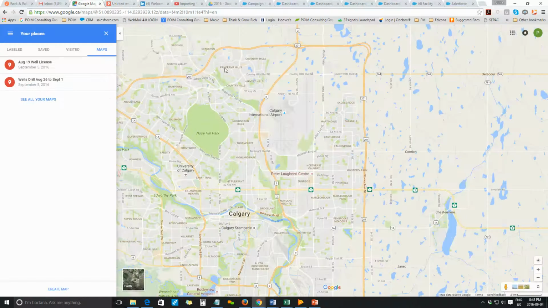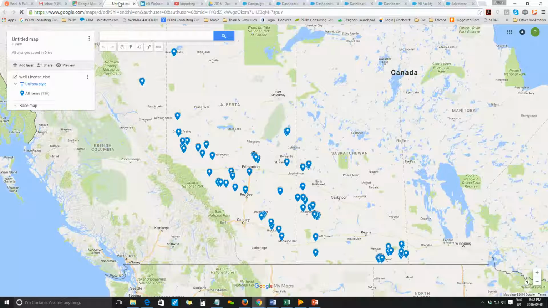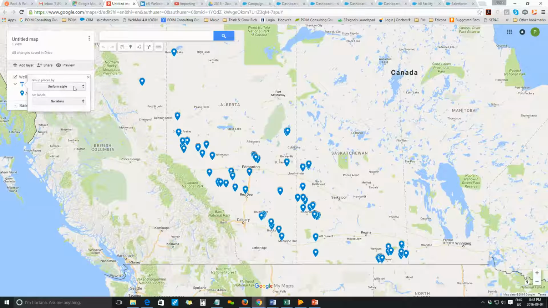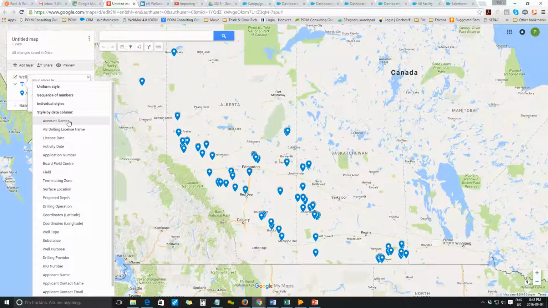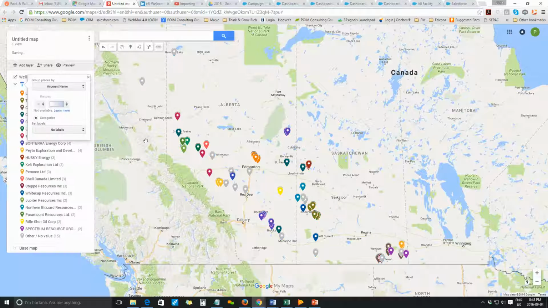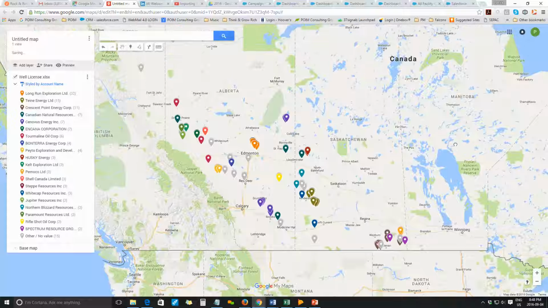You can see up here the loading icon is moving, and what it's done is it took me from the tab of where I was in my Google Maps to a My Maps interface. And so there's my new well licenses associated with that. We might want to look at it by account, and so here we can come over here and say, yeah, let's take a look at what this looks like from an account name perspective, and we can go ahead and save it. And then once we've done that, we can save this particular map and give it any name that we want.